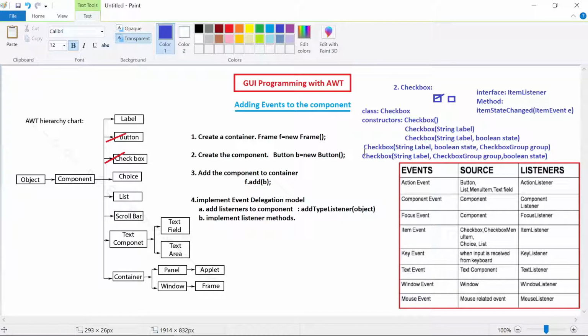We are learning about GUI programming using Abstract Window Toolkit. Under that, we are learning about how to add events to the components, and as part of that, in our last two videos, we learned about how to add events to the button and the checkboxes. Now, whenever you want to add any events to your components, we need to follow these four steps. These four steps are common for all the components, whatever you are using.